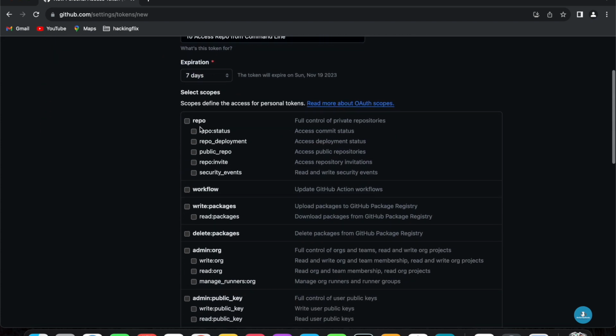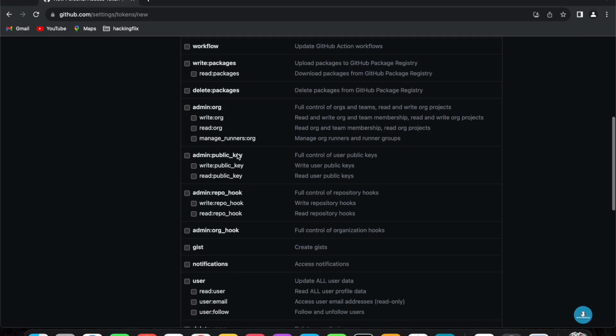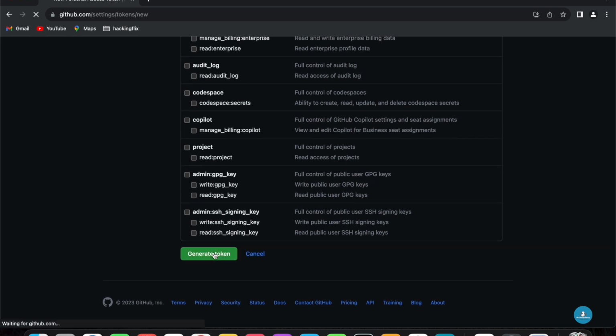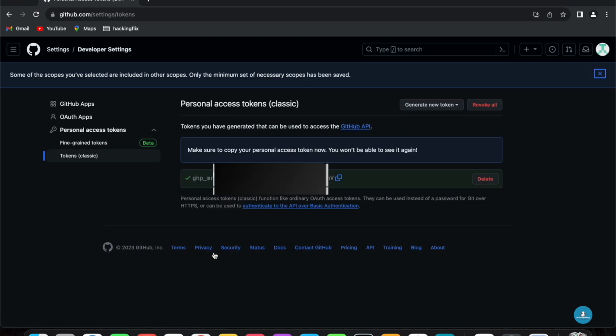Choose the scopes or permissions based on your needs. For Git operations, the repo scope is typically necessary. Scroll down and click the Generate Token button at the bottom.